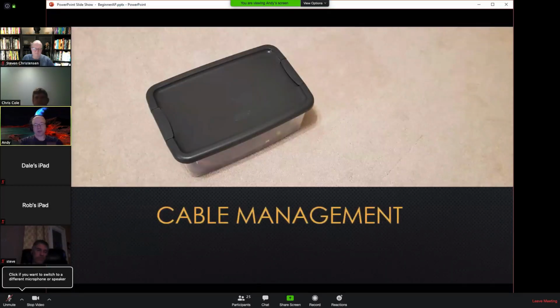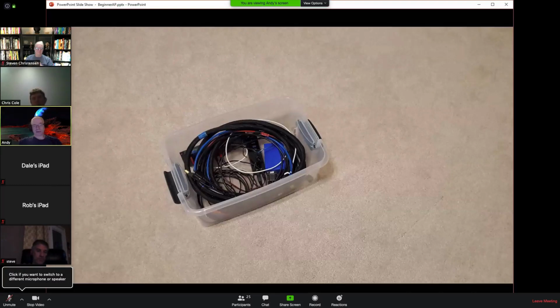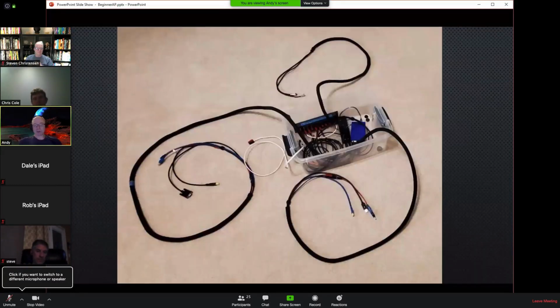Okay, so I just wanted to show you what I've done for cable management. This is my box. Once I've got my tripod set up, got the scope on it and all that good stuff, I bring this box out and I drop it underneath my tripod. I take the lid off, and I've got a bunch of cables, all bundled together. One bundle goes to my mount and hooks up power and goes into the hand controller port.